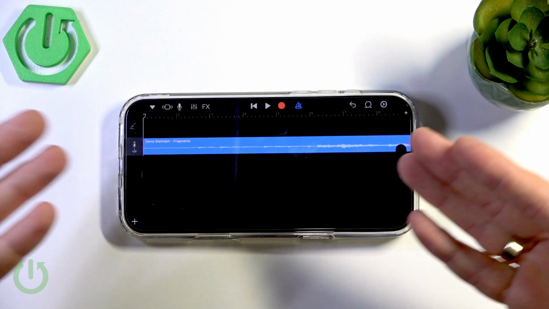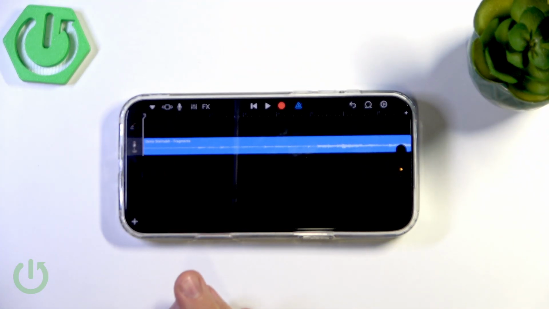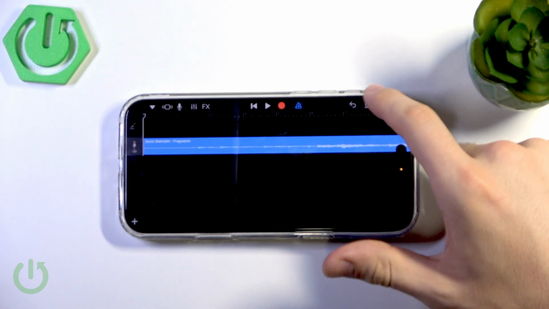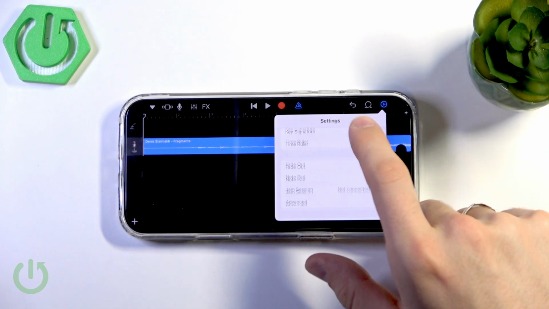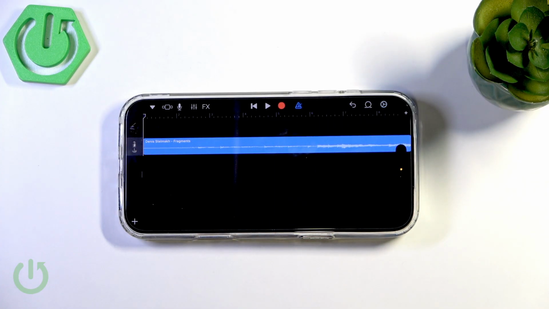And here is our track. I own this track, and it's very important to use only licensed and owned MP3 tracks. Okay guys, it's very important. So cool. Now we just need to export our file as a ringtone.